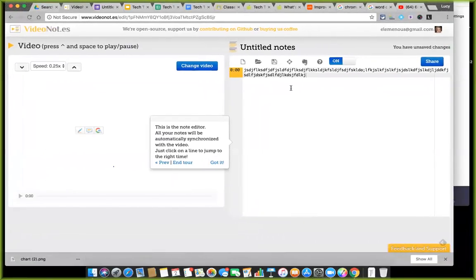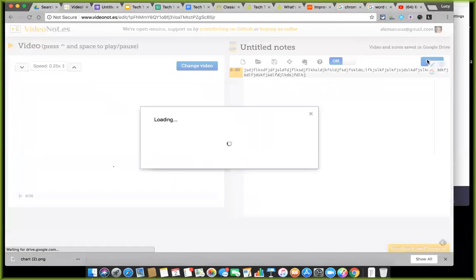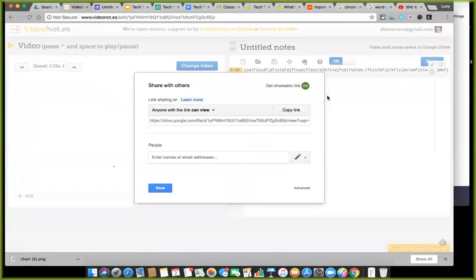But anyway, you can watch the video, take the notes, and it timestamps it. And you can save this right to your Google Drive. And I believe you can do this with multiple people. So you could have a group of students watching the same video and taking collaborative notes together with this.